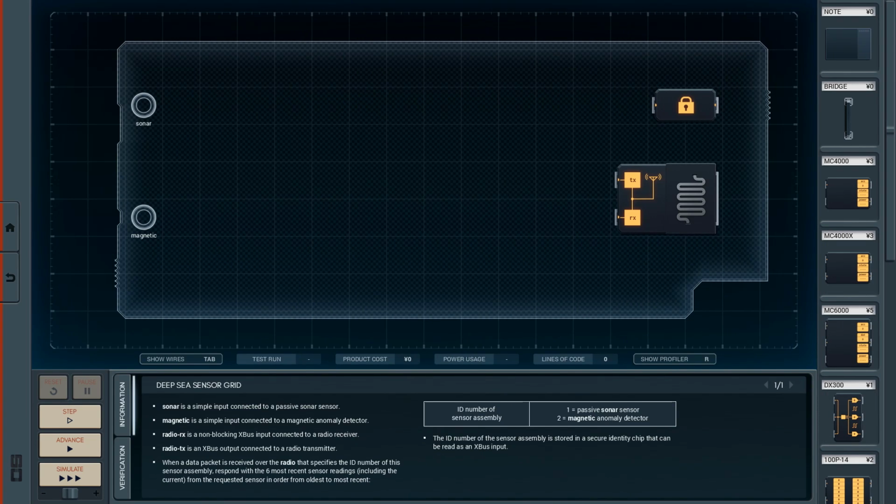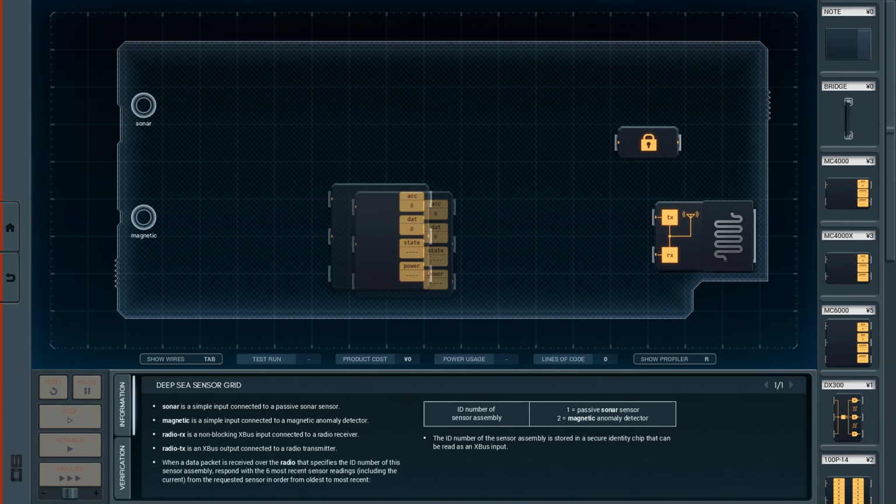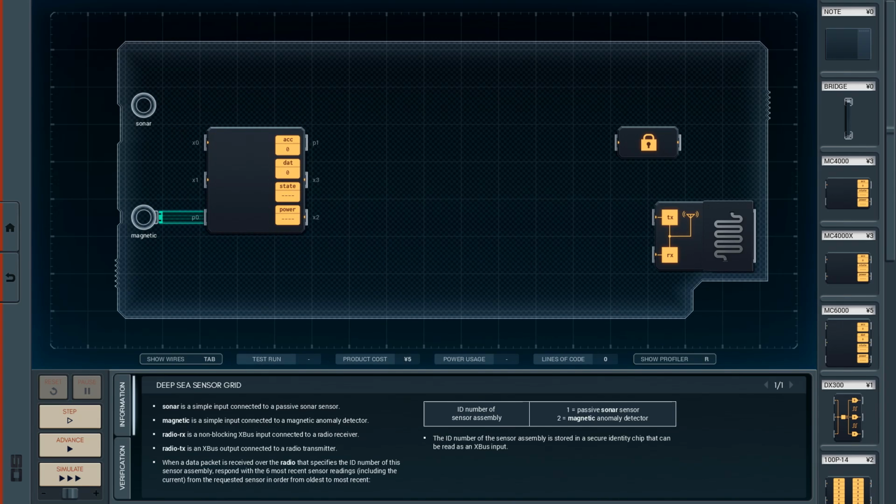Okay, we have sonar, we have magnetic, we have a radio transmitter that's attached to this gizmo. When a data packet is received that specifies the ID number, which is encoded in this, look at this. Okay, great. So we have a sonar and we have a magnetic. This is going to be something called a ring buffer that we're doing here. That means we need memory.